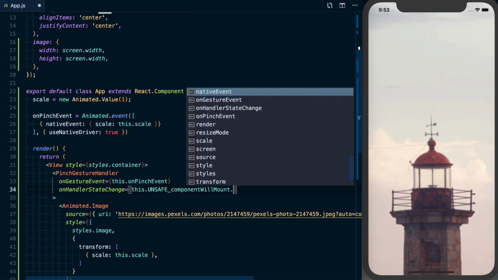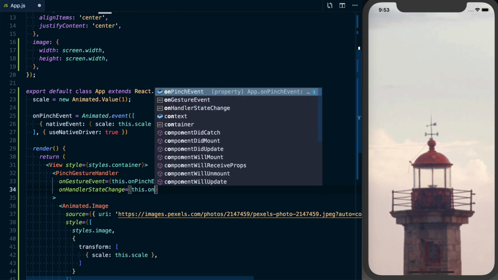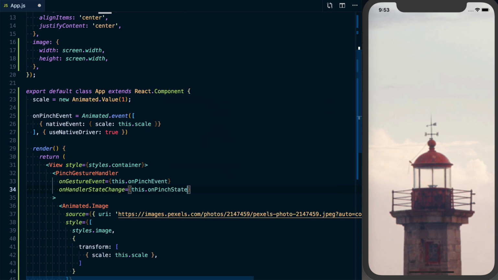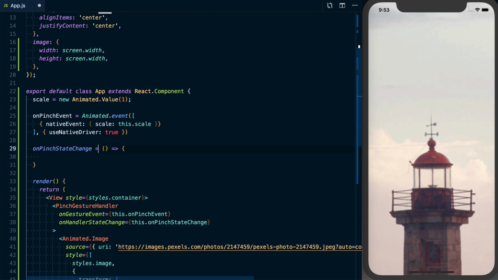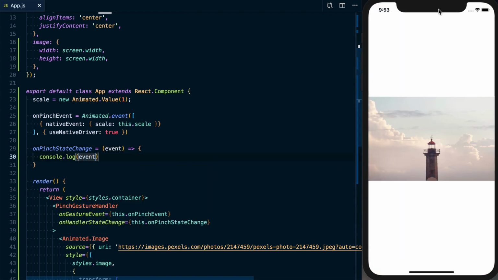So we'll call this.onPinchStateChange. Then we can go ahead and define this. This is just going to be a standard function, and this function is going to take an event argument. So if we look at our actual event, we can analyze what's going on here.